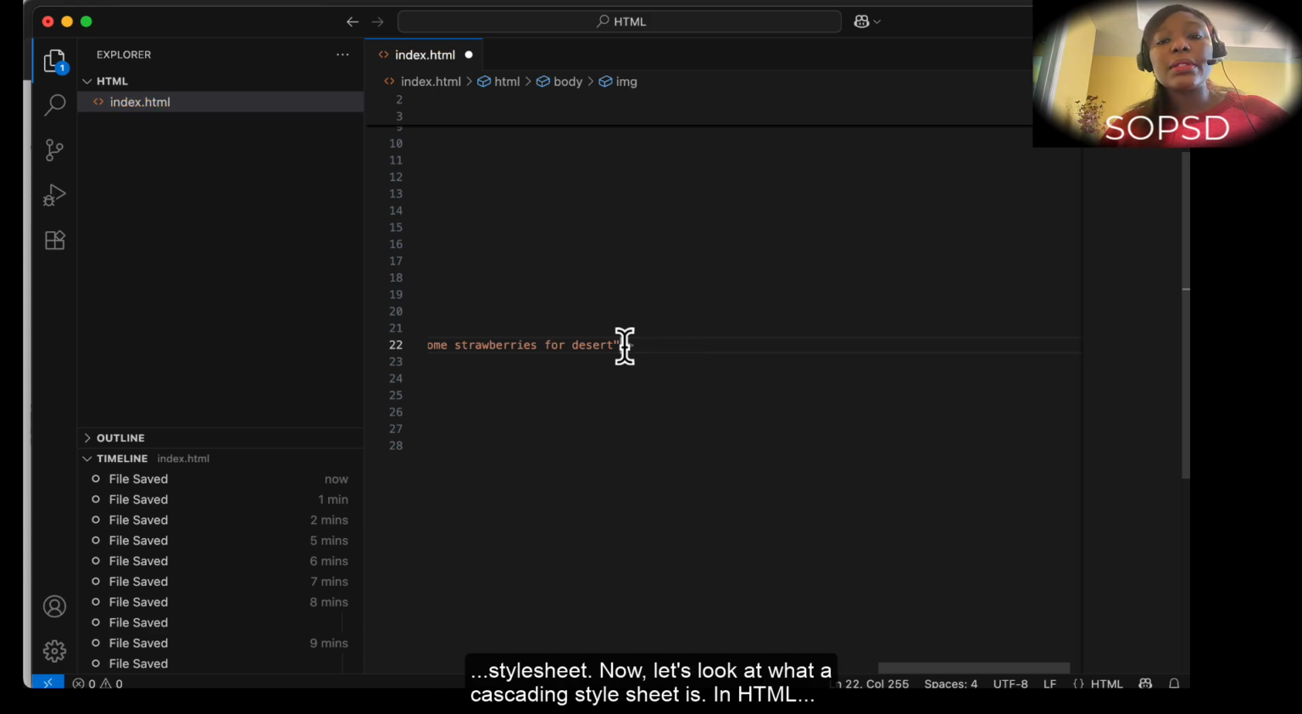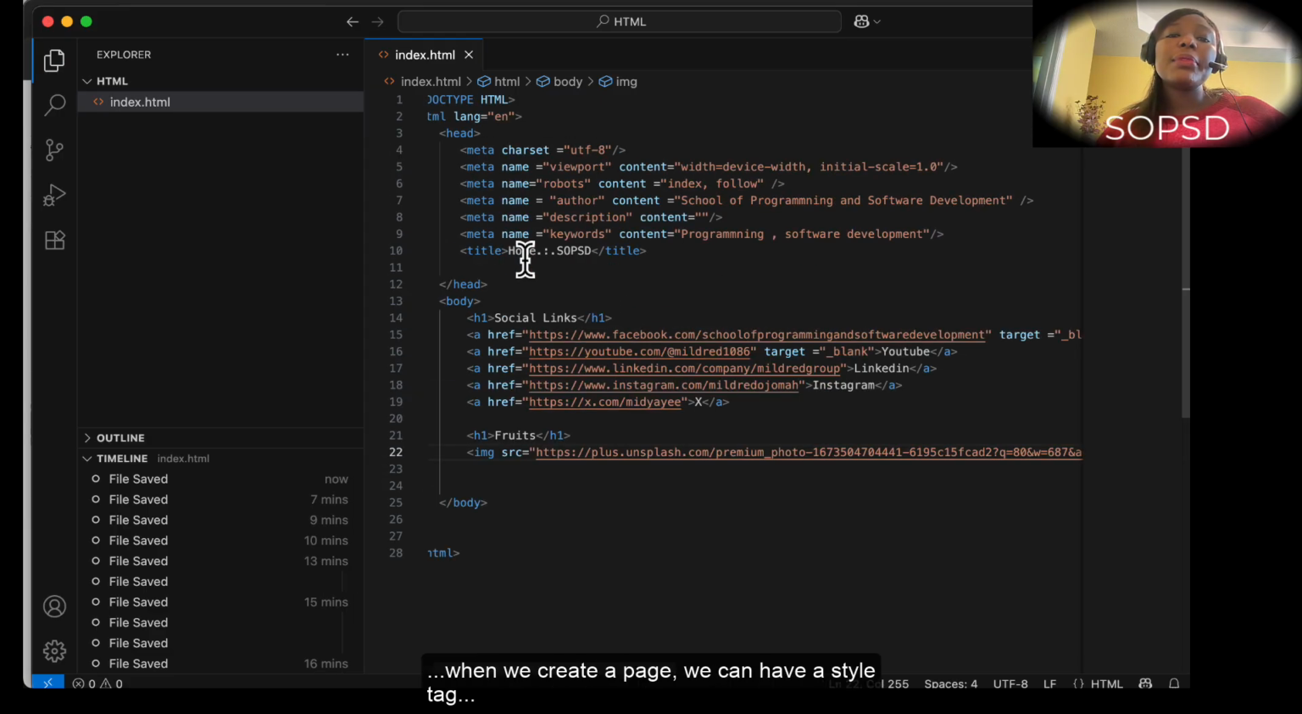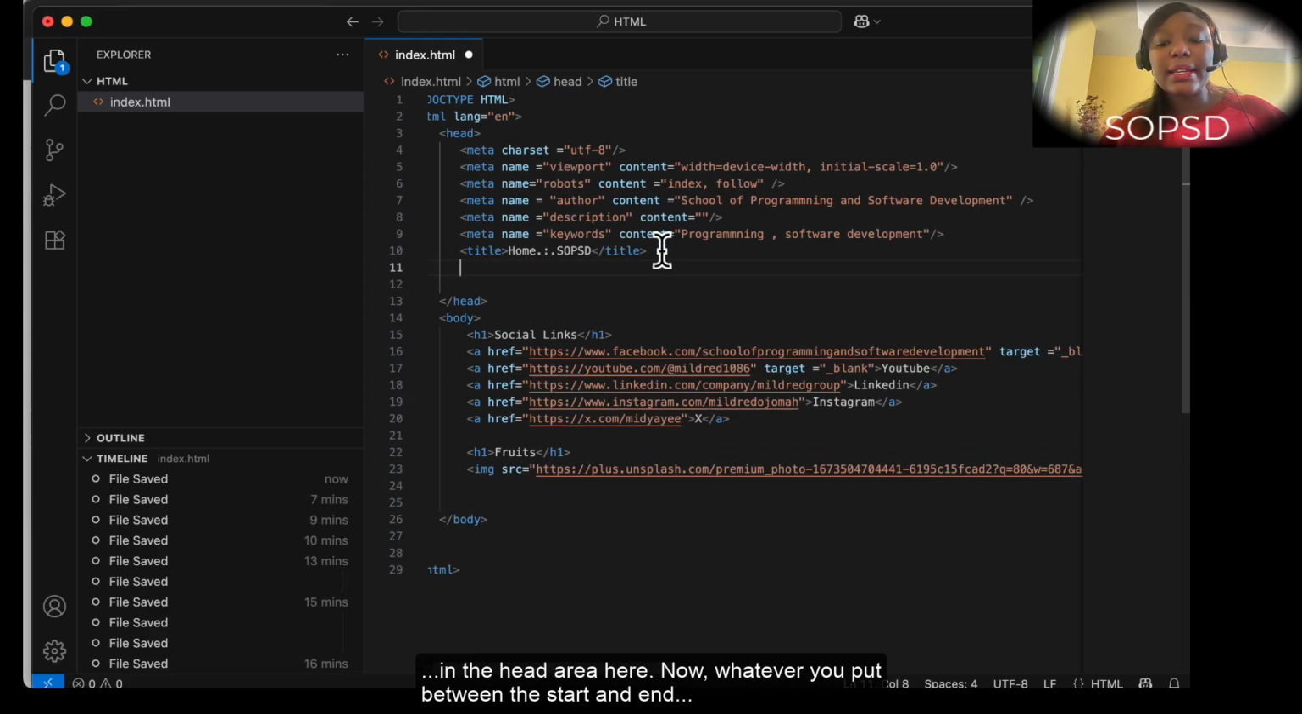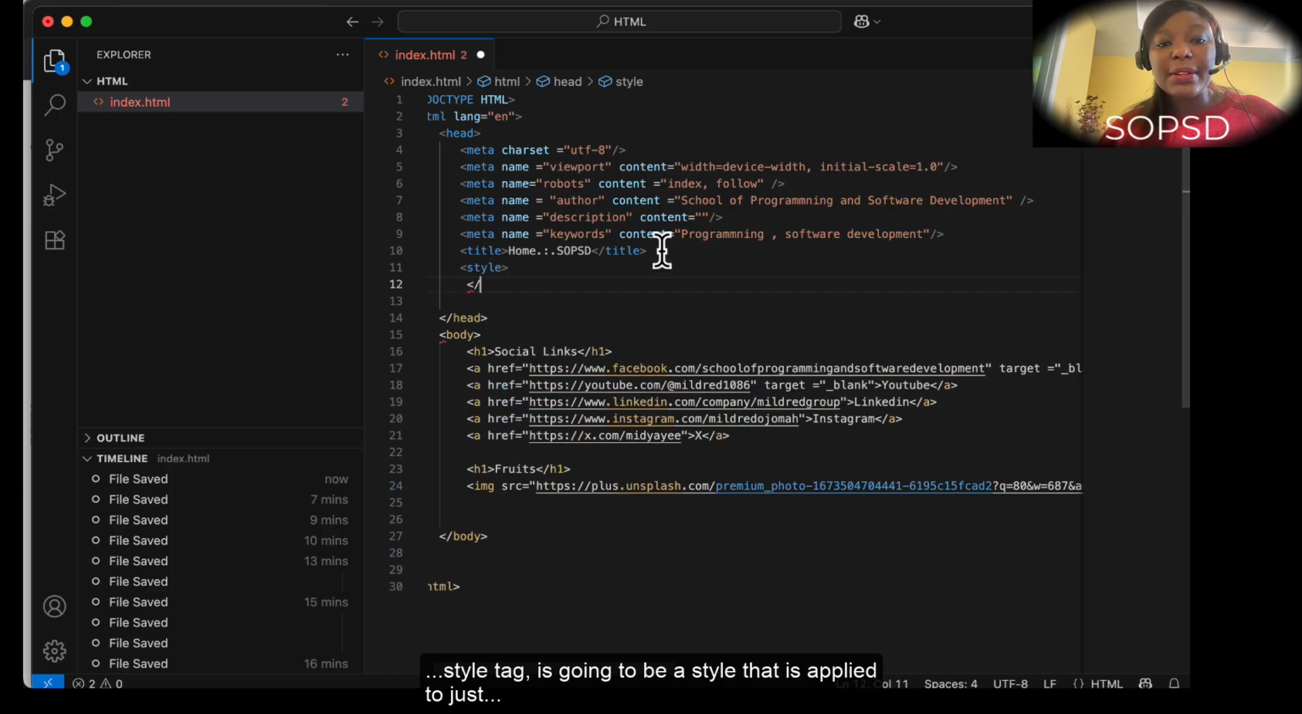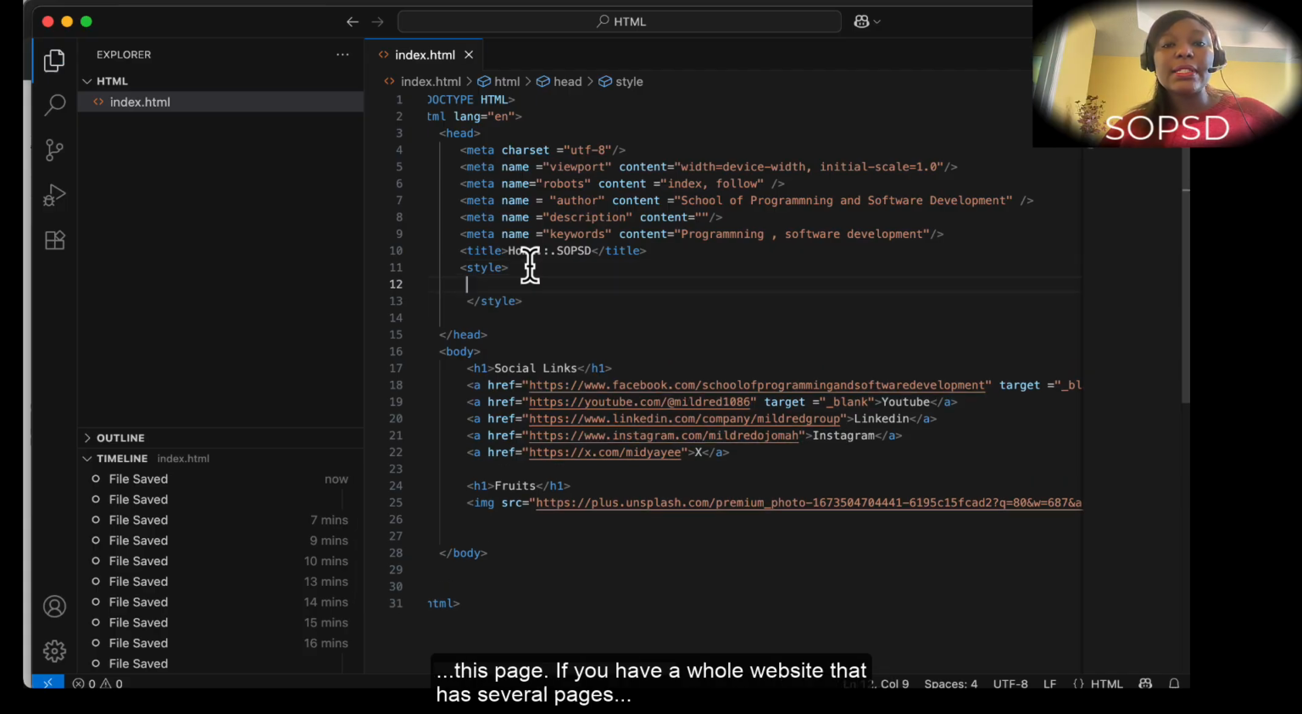Now let's look at what a cascading style sheet is. In HTML, when we create a page, we can have a style tag in the head area here. Whatever you put between the start and end style tag is going to be a style that is applied to just this page. If you have a whole website that has several pages, the style you put on this page is specific to this page alone.